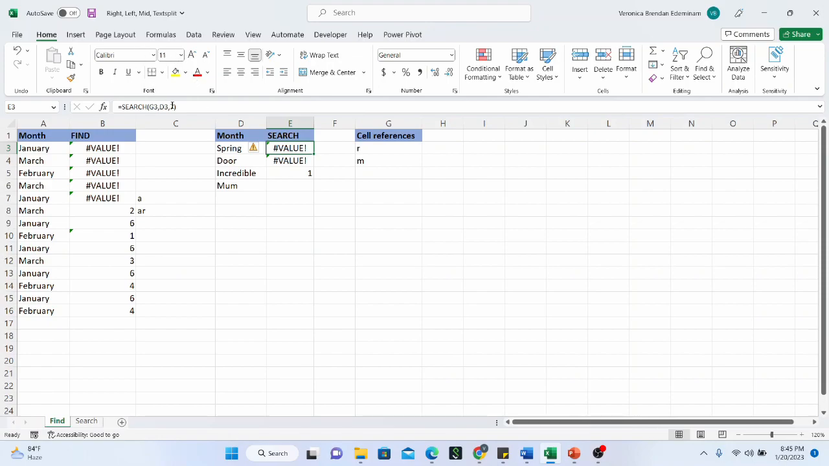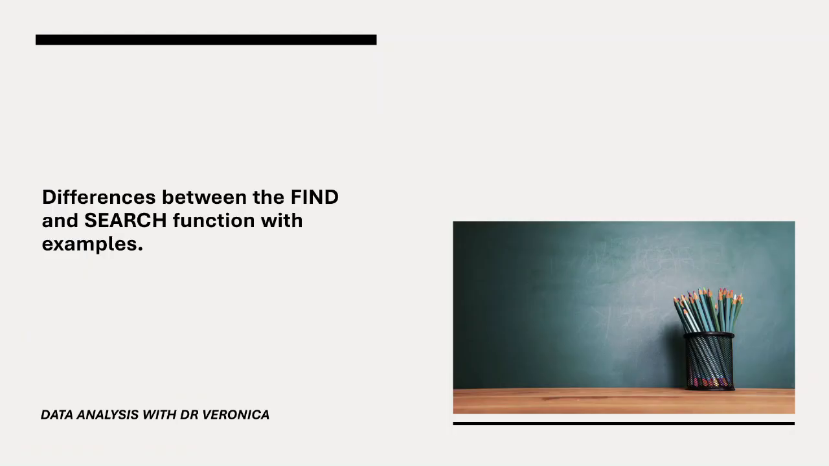So I am going to change it back. I'm going to make the correction so that we can see. To get this right, I just need to fix this formula right here, and I drag it down. So we have seen the instances where the search function can also give us error messages. Next, we're going into the differences between the find and search functions with examples, of course. And we will see that shortly.